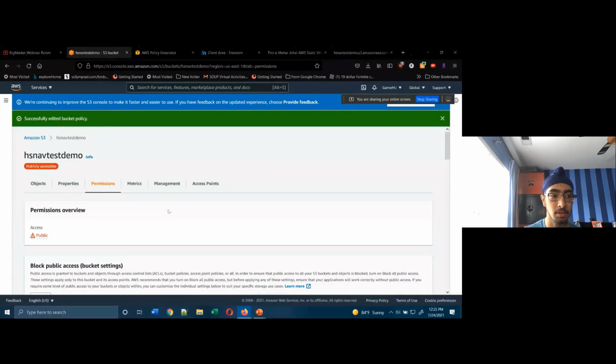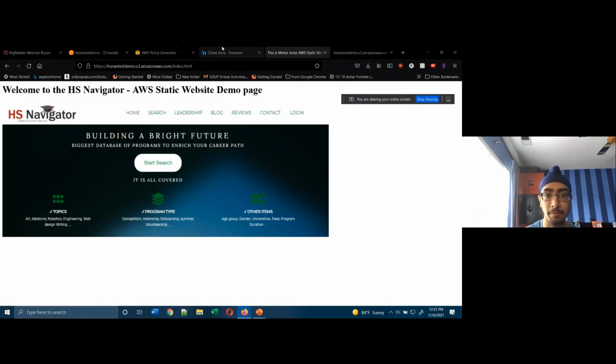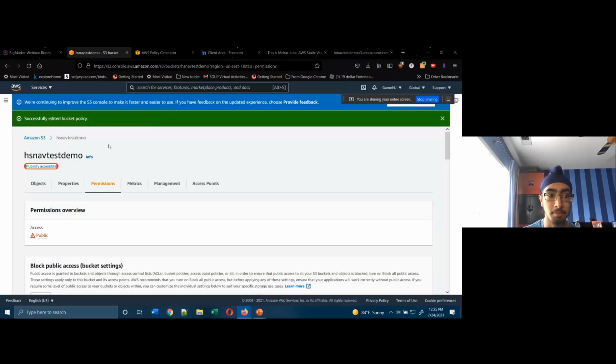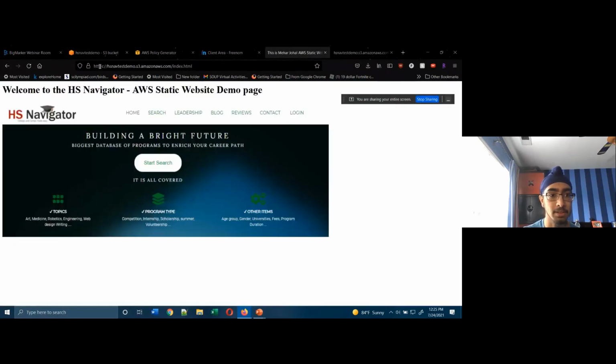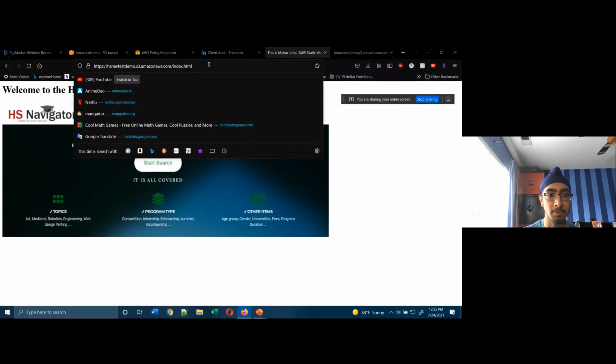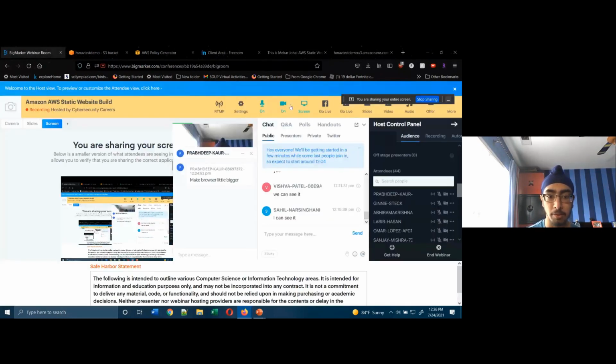and save changes. And now you can see our bucket is publicly accessible. So now everything about our bucket is publicly accessible. If I refresh this, the image shows up as well. So that's basically how to host a static website. Now if we go here, we have this URL, hsnavigator testdemo.s3.amazonwebservices.com, and we've hosted a static website. This website can be accessed by anyone. So you guys can go through this website right now, see this page, and get access to it. Now we've hosted a static website on AWS, but there's a couple of pros and cons that come with this. That's what I want to go over now.